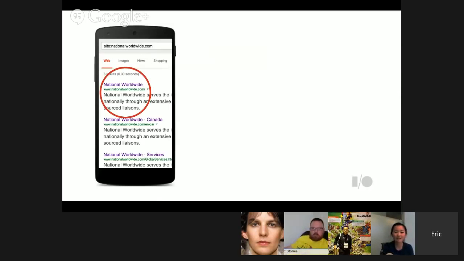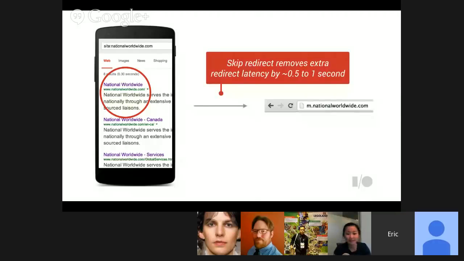Cool, and if you have all of these set up correctly, what we do on our search results is a really cool thing, and it's called a skipped redirect. In this case, we have nationalworldwide.com, and if I click on it, Google actually just puts in the mobile version of the site, which is m.nationalworldwide.com, and we just directly give users this URL. And the skip redirect removes an extra redirect latency by 0.5 seconds to 1 second, so it makes it a lot faster for your mobile users.